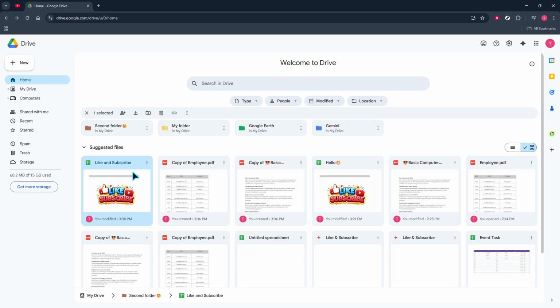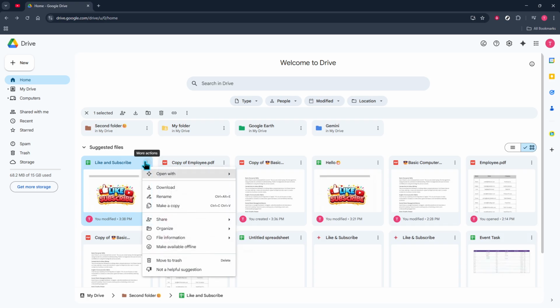With the file selected, open the Options menu by clicking the 3 vertical dots. This reveals a list of actions you can take on the file. Choose Share. If you also see a Share button in the toolbar, that goes to the same place. Either option opens a sharing window.